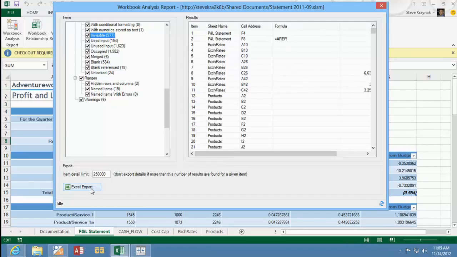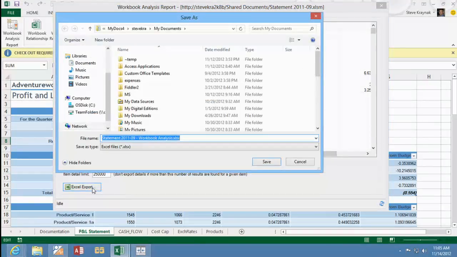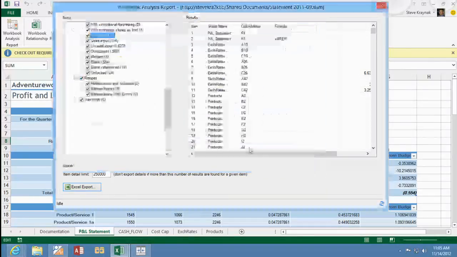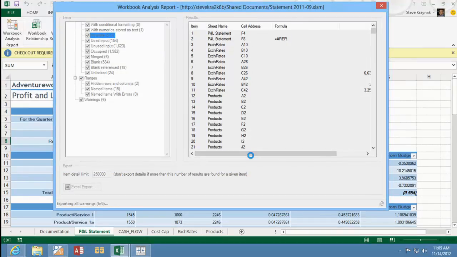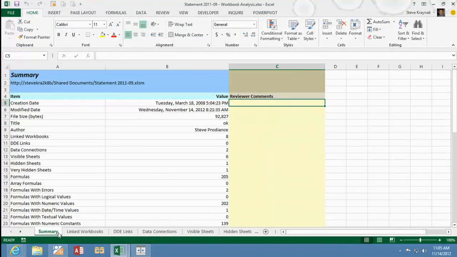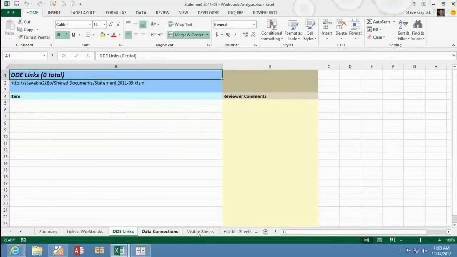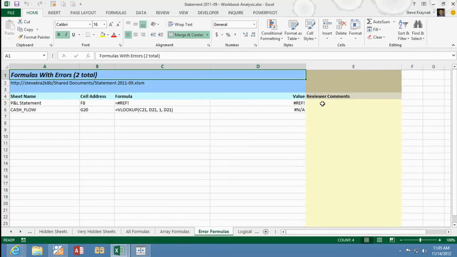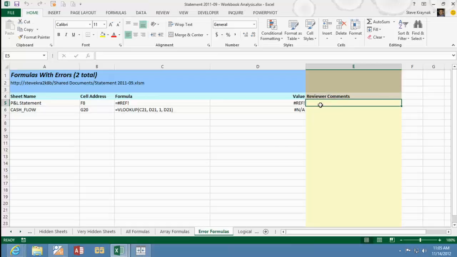Part of the documentation aspect of this is the ability to export. You can export this analysis report with all this data. I already have one here, and it'll make a report out of it. This is really useful for creating your documentation, and I'll show you why. It takes each one of the checkboxes that I had selected, and if there were data in that section, it would create a tab in this new workbook. Then, as a reviewer, I can go through and make comments in here. Maybe I go through all the formulas with errors and make comments. Maybe it's okay.